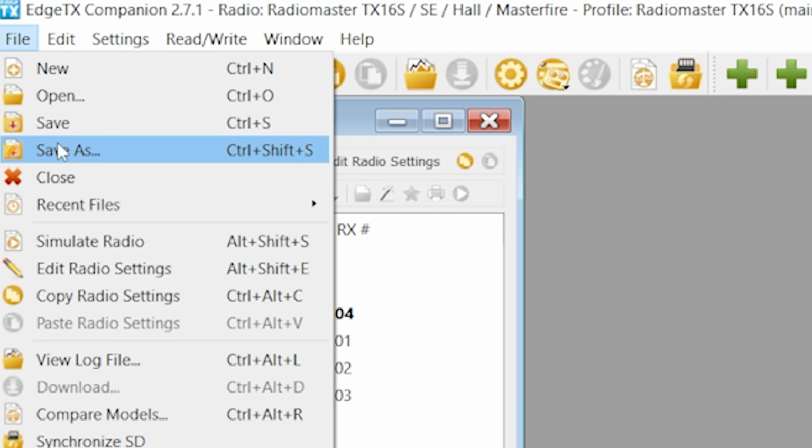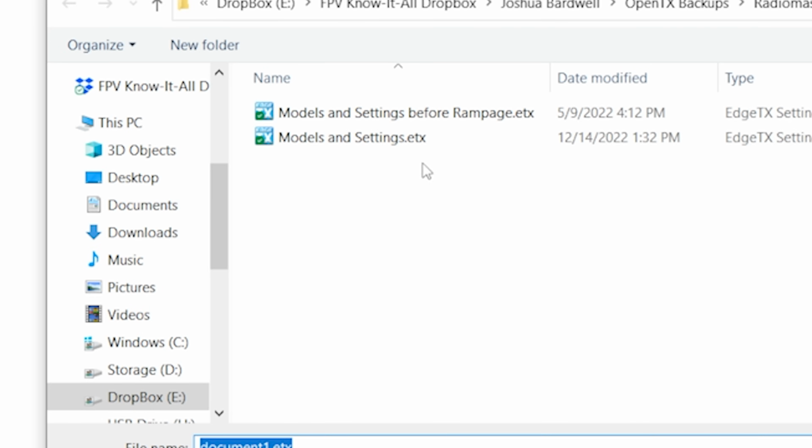So the next thing I'm going to do then is click File, Save As, and I'm going to save this to a folder or a file on my hard drive somewhere where I will find it again. And that is my backup of all the models and settings in my radio.